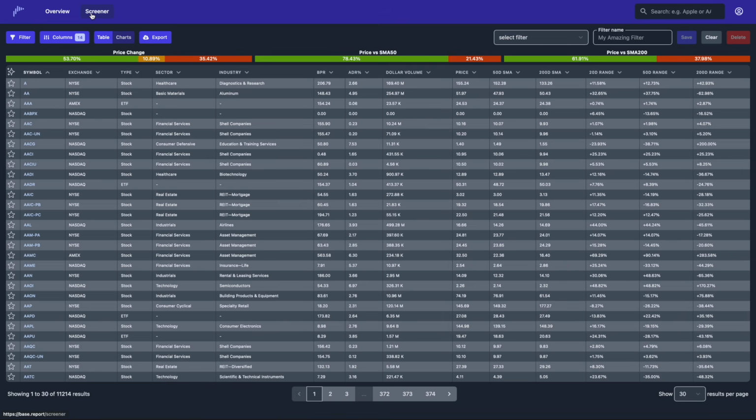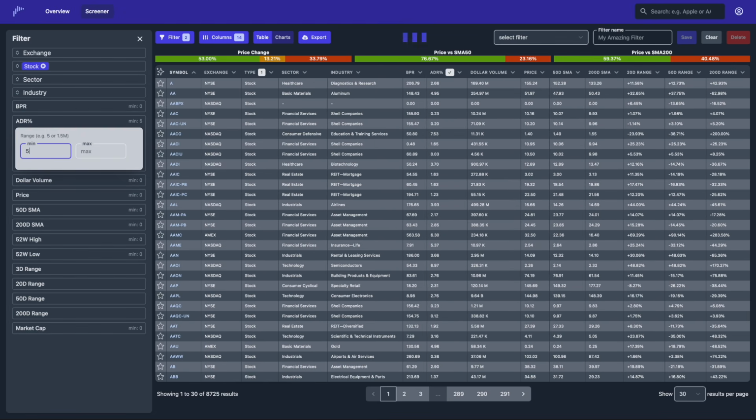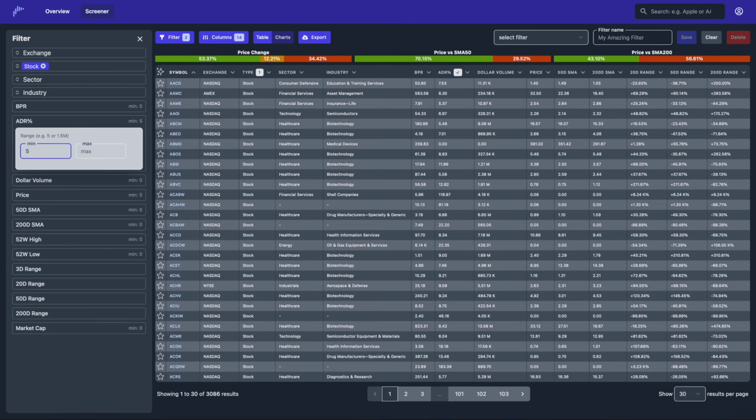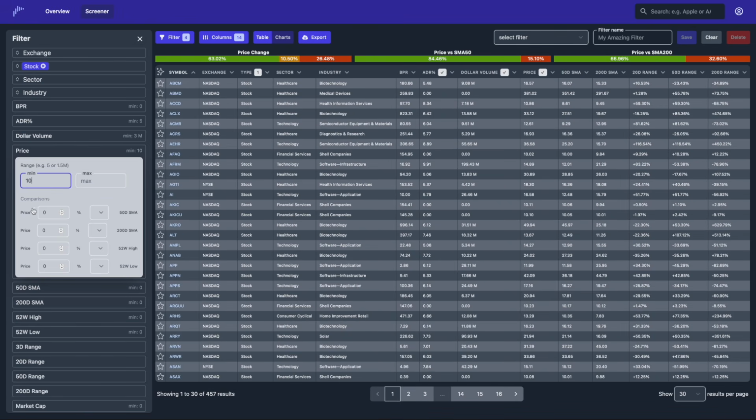Now, let's set our screener filter criteria. Remember that you can play around with these, adjust them to your own preferences. Under type, select stock. For the average daily range or ADR percentage, set it to 5. Under dollar volume, set it to 3 million. Under price, set the minimum to 10 and set the price to be greater than or equal to the 50-day moving average.